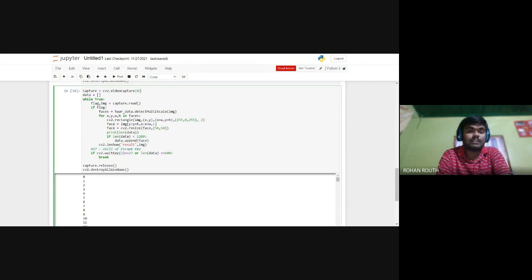What this statement does is, using the OpenCV package, it switches on your video camera. The zero here as a parameter means it will be using the default camera. If you are using an external camera, you just change the zero to one, so it will use the external one. But right now I'm using my default camera.